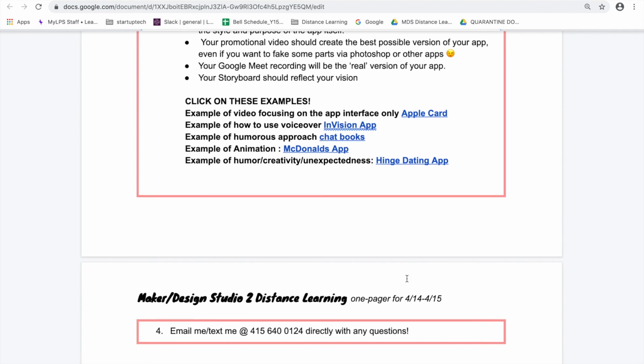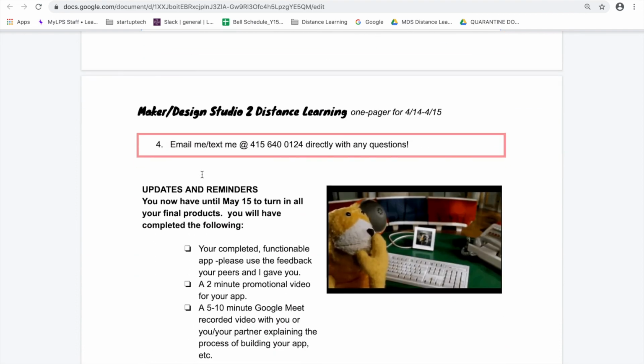And then if you are stuck in certain parts of your app, email me, or even better yet, honestly, if you text me, I'll probably get back to you faster. So you can text me with any questions, okay?